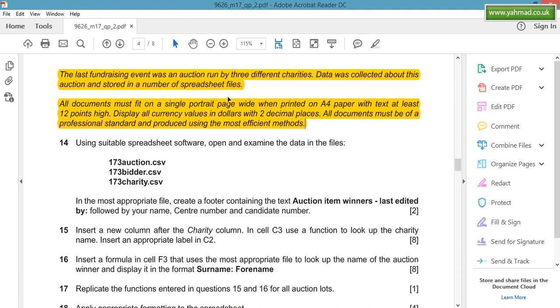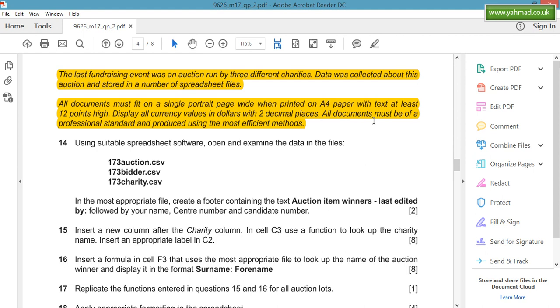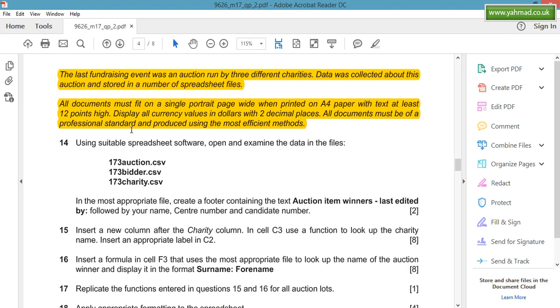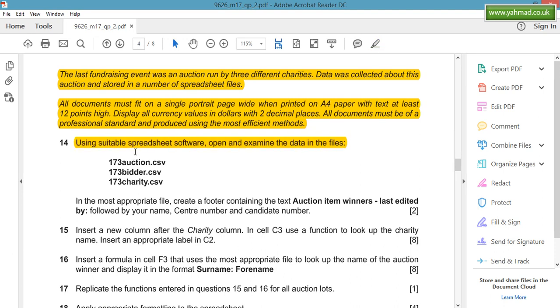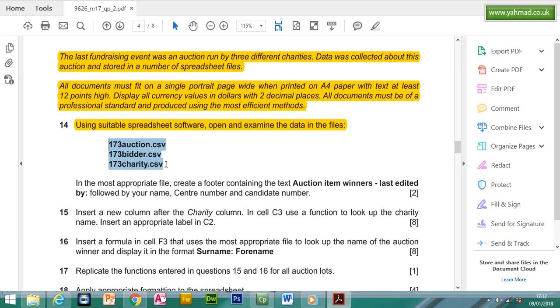So we are going to be printing off the formulas and values at certain points. Display all currency values in dollars with 2 decimal places. All documents must be of a professional standard and produced using the most efficient methods. So using the suitable spreadsheet software, open and examine the data in the files. So we need to open these 3 files, the auction, the bidder and the charity files.